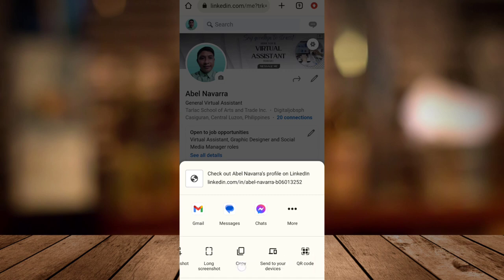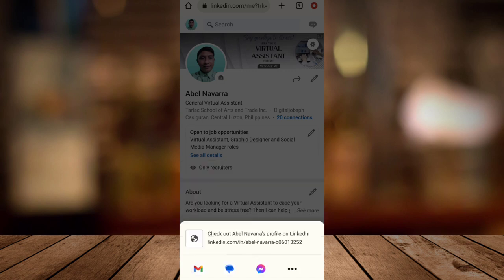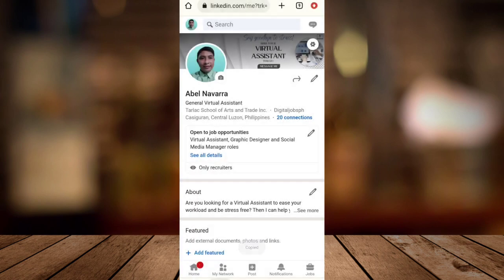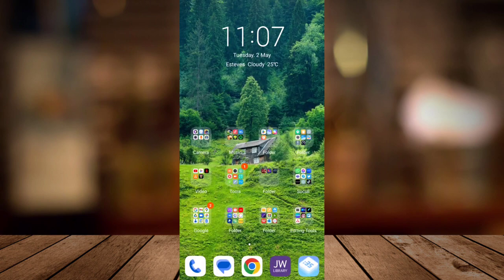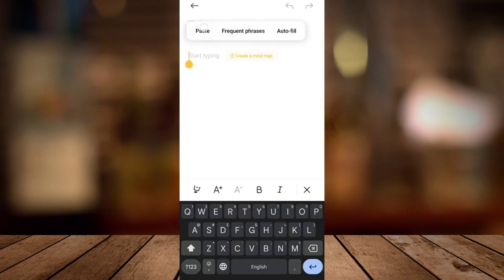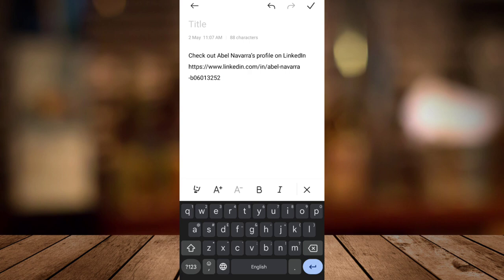And you can also copy this link. So you just tap this copy and the link is now copied. So if you want to paste it on a job listing website, you can just paste it right away and they can actually see your LinkedIn profile.